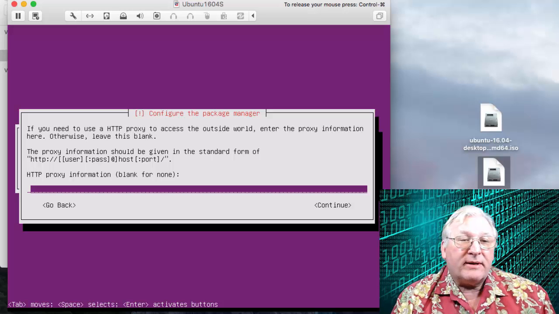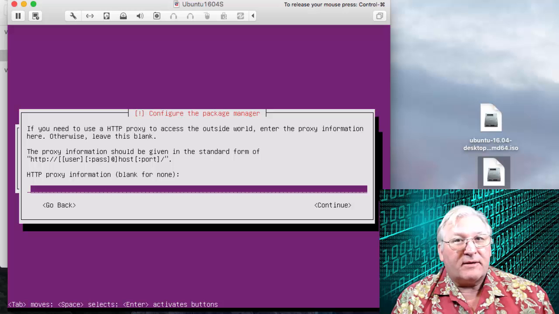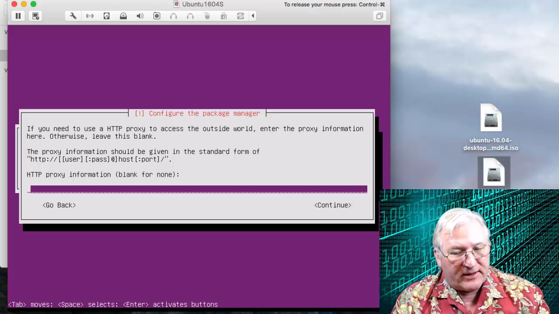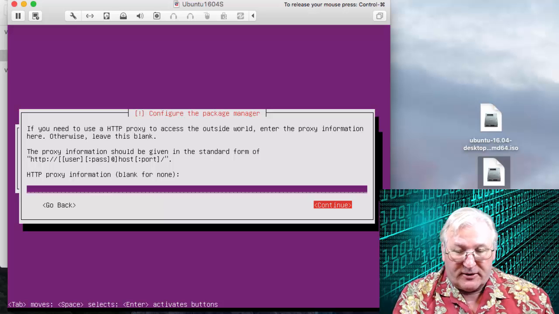And now at this point, it's asking if you need to use an HTTP proxy to access the outside world. If you do, then you probably know that you need to enter something here. If this is a home computer system, you almost certainly don't. This might be the case if you're in a work environment. So I would suggest that you almost certainly don't need to do this. So simply press the tab key to continue, and then press enter to continue.